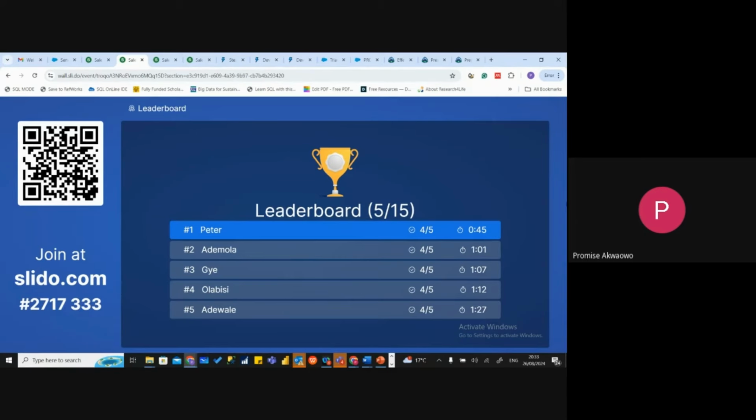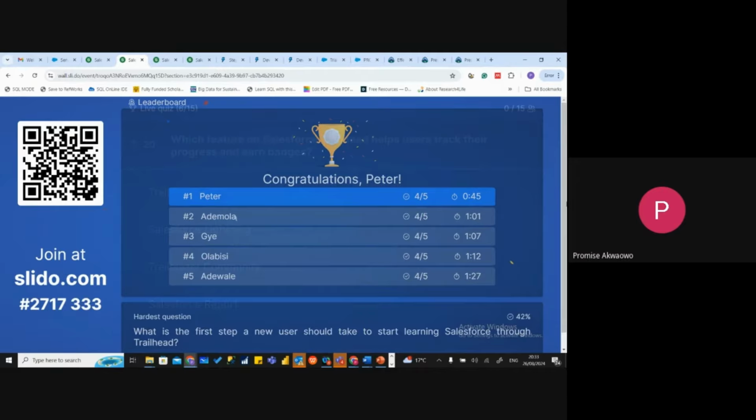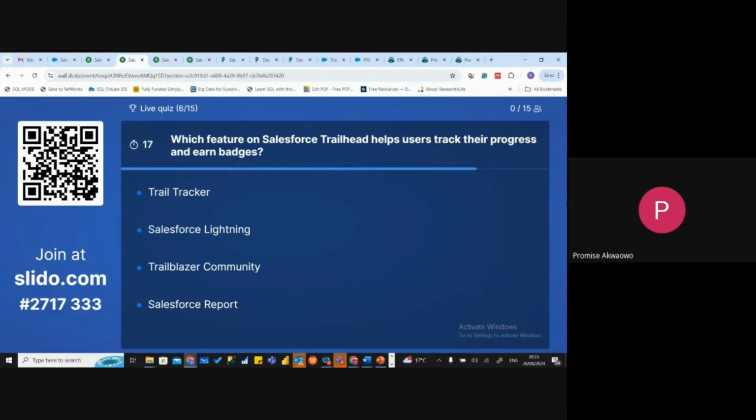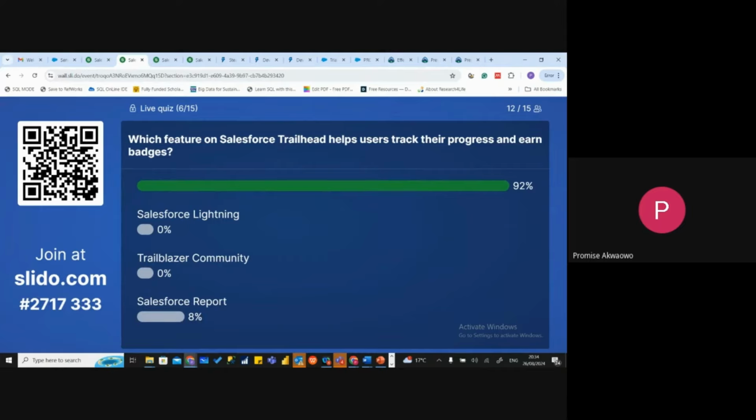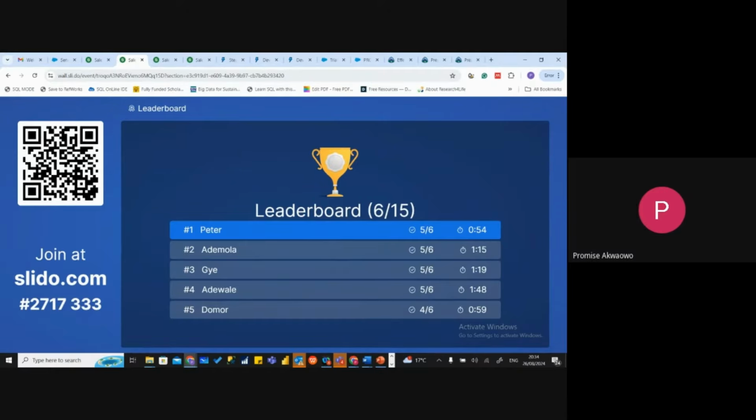Wow, it's still close. Still close. Well, almost everyone picked this. No changes, no changes. Oh, there's a new entrant. Domo just came up. Okay, well done.